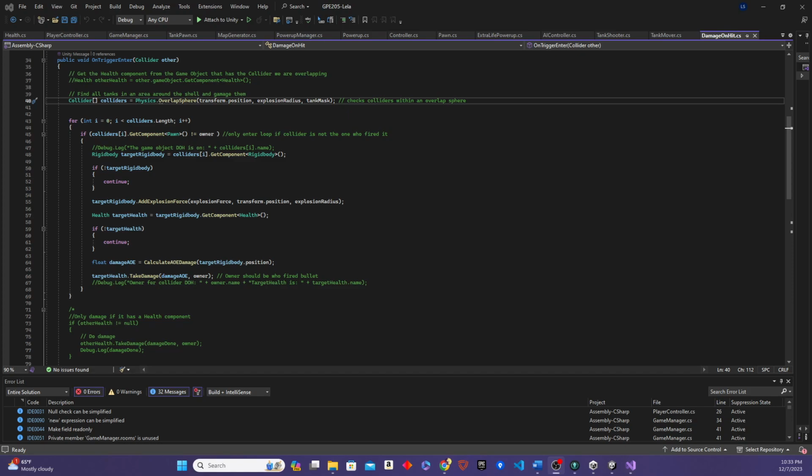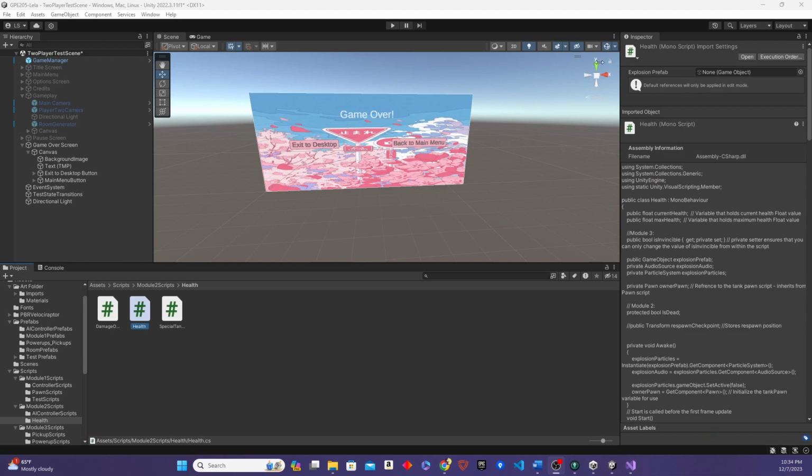I have an if statement within the for loop for condition checking the loop to determine whether the pawn component of the current collider is not equal to the owner of the fired projectile. All right, with all that out of the way, now let's take a little demo of the game.